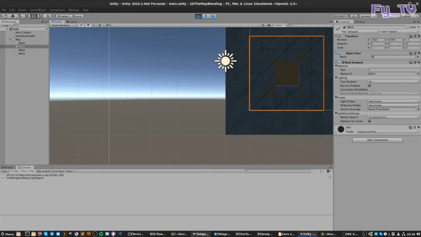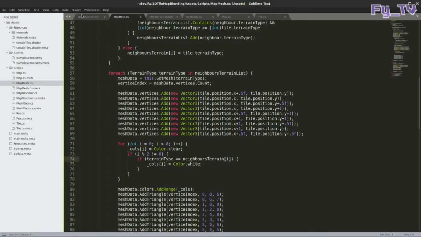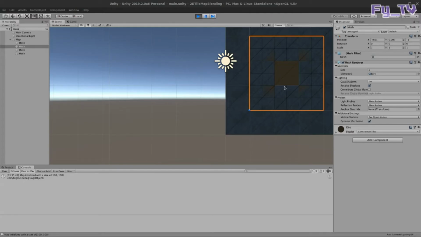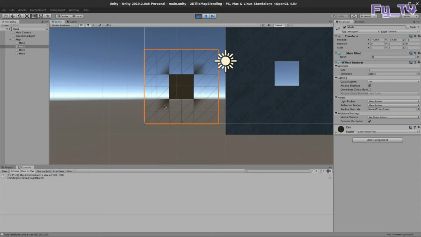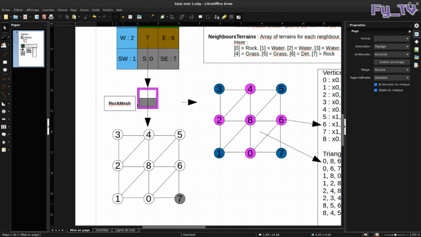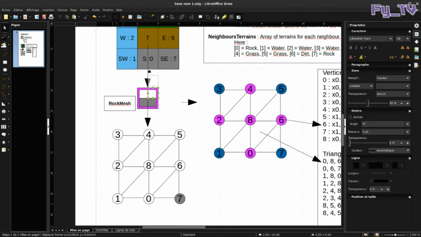And in the shader, because we multiply the texture by the alpha of the color, white is 1 and transparent is 0. And we change the vertex color. It does this blending, right? And that's exactly what we want, right? So now we have done all the angles. But what do we do for this case, for example, right?